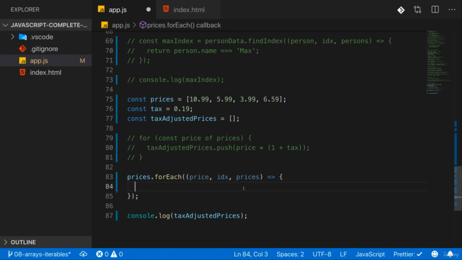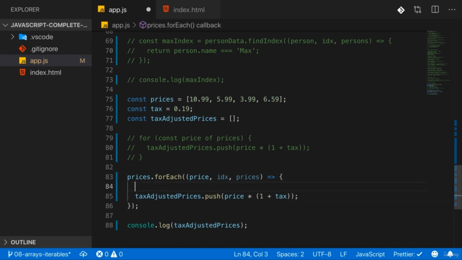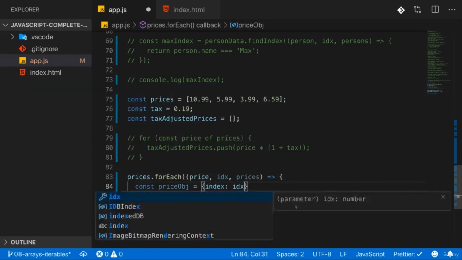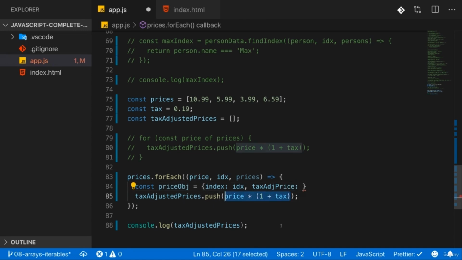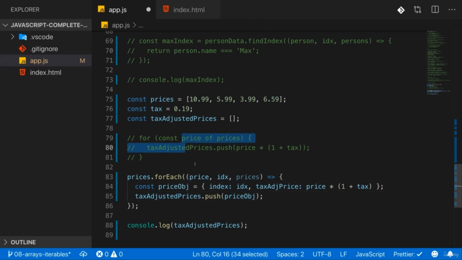Well, and now in here, we could do the same thing I did in my for-of loop. So of course, the only difference is that I don't use for-of, which on its own isn't necessarily an advantage, but the advantage could be that if you need it, you have the index available here. So if you also would want to transform your entries to objects where you store the index, that would be fairly easy to do here. Price object could be an object where you have the index, which is now that idx value, and then the tax adjusted price, which is that price we're calculating with that formula. And then we could push the price object here. And now we got access to the index, which we don't have in the for-of loop.